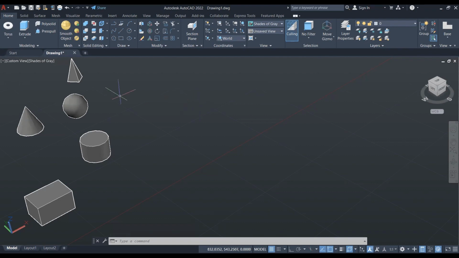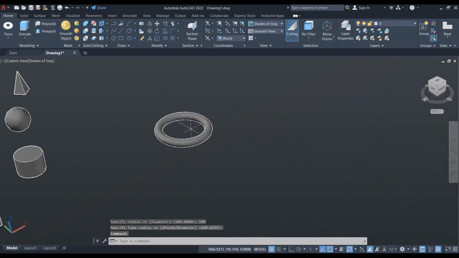So for sketching a torus, type TOR, select torus. So now for the radius, you can specify any radius you want. So let me say I want a radius of 100. Press enter. Now you have the torus.